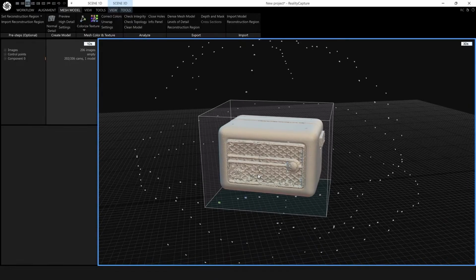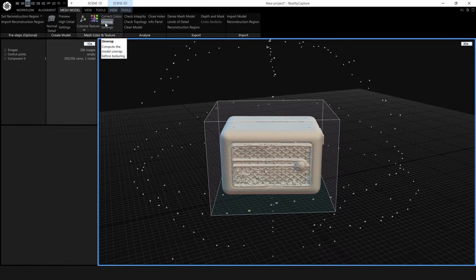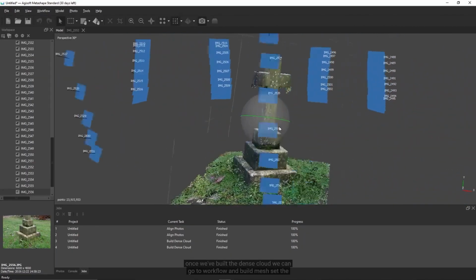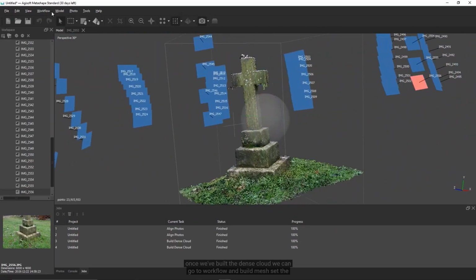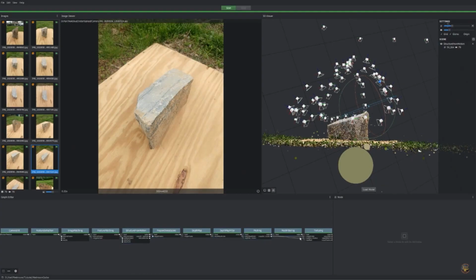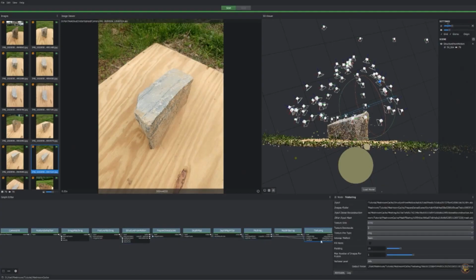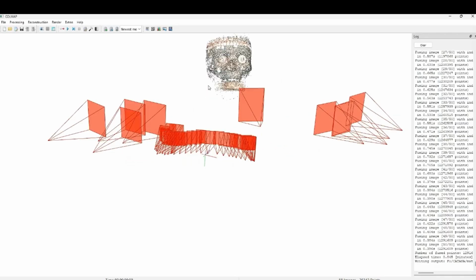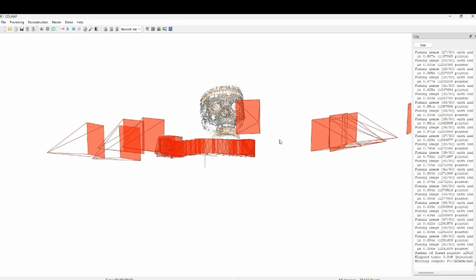Photogrammetry and 3D scanning. RealityCapture, high-detail 3D scanning software used in VFX and gaming. Metashape, a powerful photogrammetry tool for reconstructing 3D models from images. Meshroom, a free, open-source alternative for photogrammetry based on AliceVision. COLMAP, open-source photogrammetry software widely used in research.